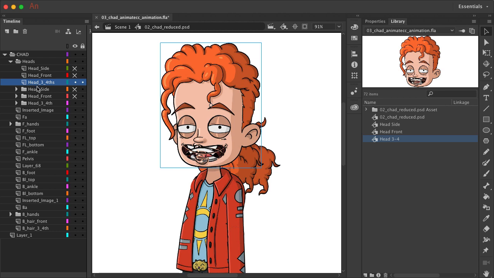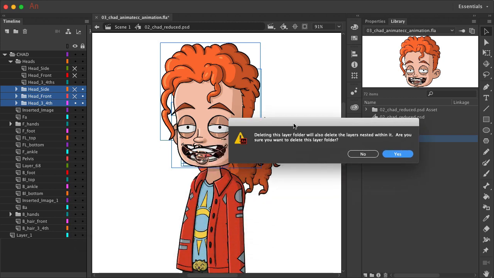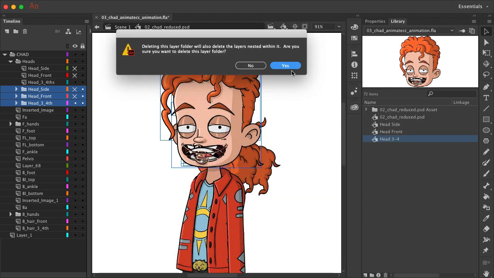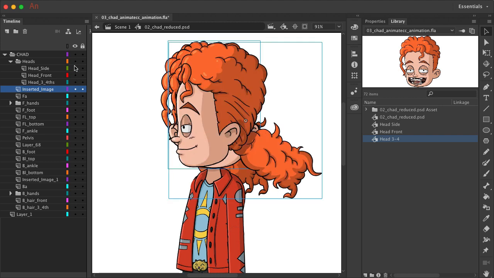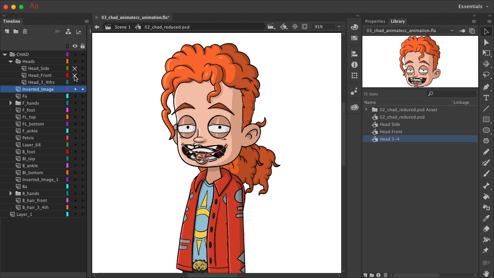So now I'm going to come in here, click once on the head side group, hold shift, click on head 3/4, and then come up here to the trash can and just remove all of those layers. You're going to get a warning asking you if you want to do this. Just hit yes, and now everything is removed for those groups. And we now just have the symbols in place, which will help us with organization.